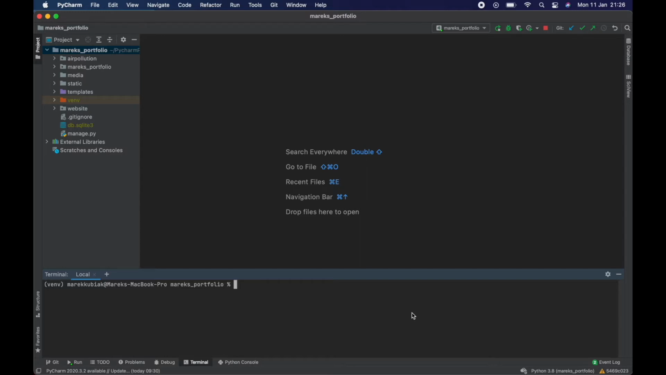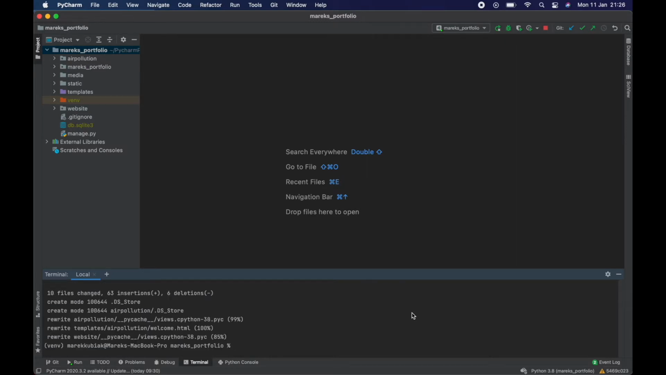So let's start obviously with git commit. So git add all and git commit, let's say created HTML form for Excel imports, okay? And that's it.